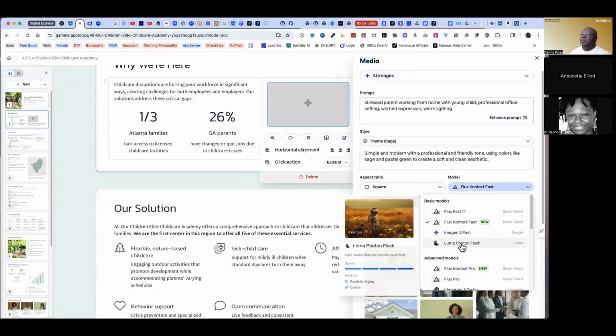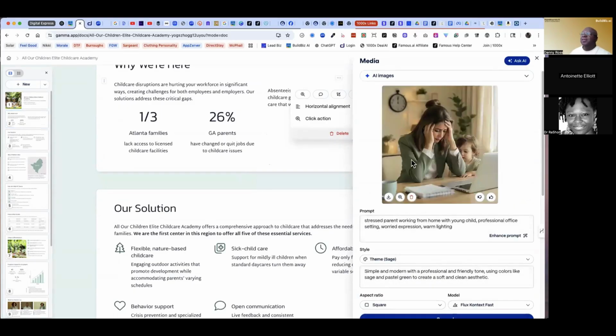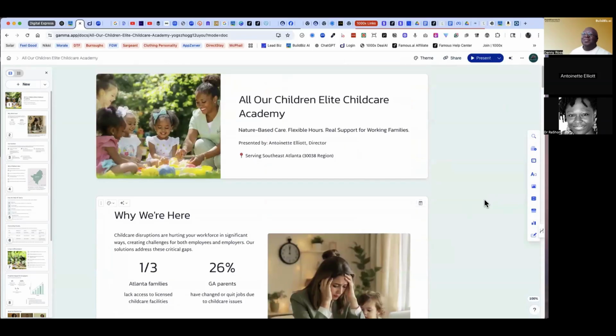What's nice is you can pick a different generator. There's different generators built in. I'm going to just tell it to run that one again. For whatever reason, it didn't actually generate an image. There you go. Much better. You can pick which one is better for you. This is all good stuff.